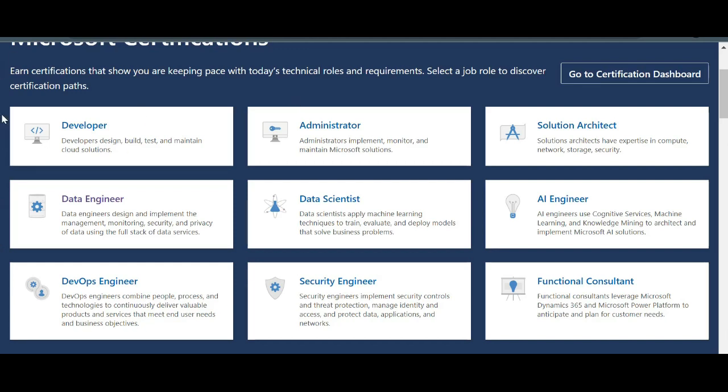Each one can choose their own specialization, if it's developer, data engineer, DevOps, administrator, or data scientist. My personal space is data engineer, data science, and AI. So this is the horizontal of mine. I am into this. I have already completed data engineer, and I have already completed data science and AI.